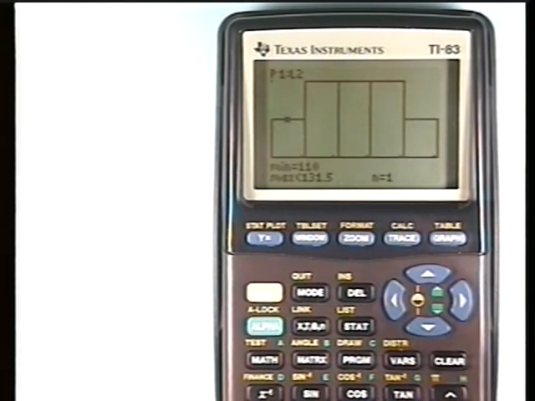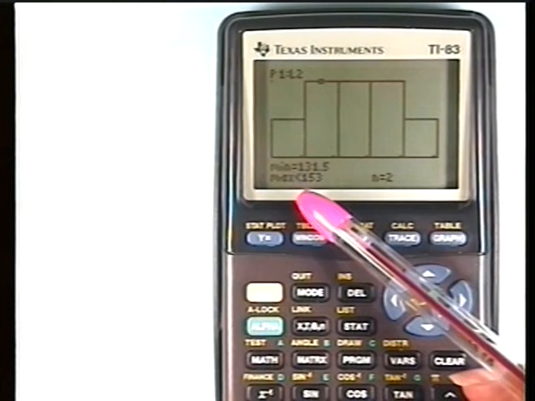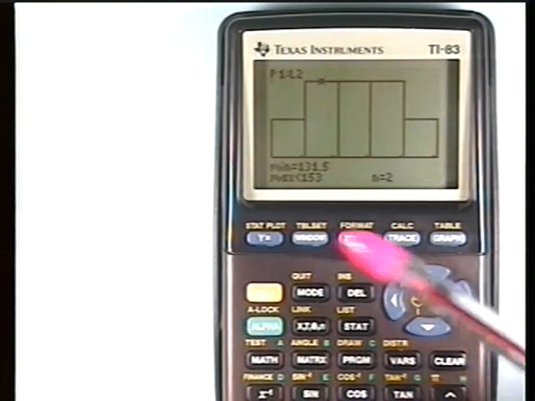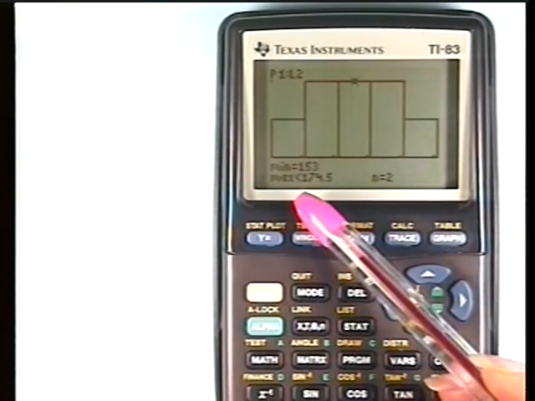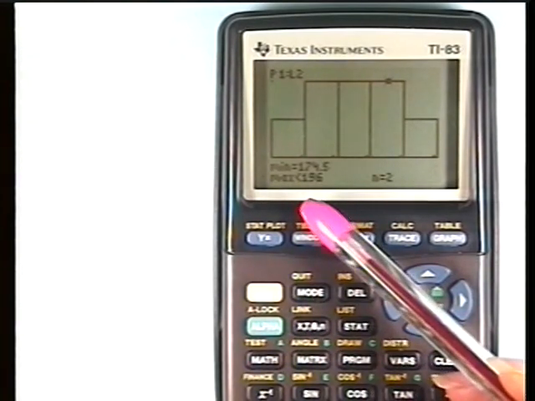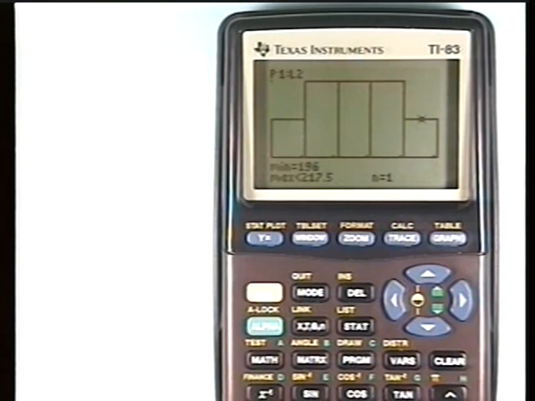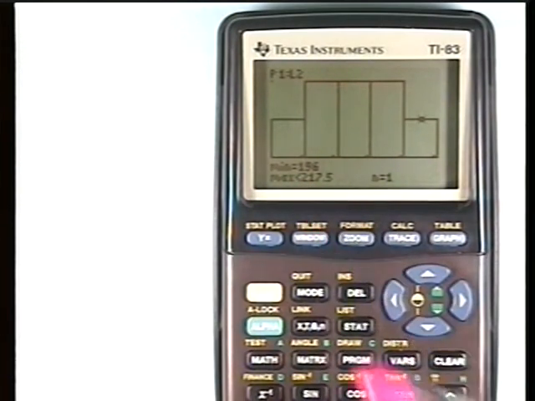To take a look at the different number of people that are in the different categories of arm span, between 110 centimeters and 131.5 centimeters, we have 1 person. 2 people from 131.5 to 153. 2 people from 153 to 174.5. 2 people from 174.5 to 196. And 1 person from 196 centimeters to 217.5 centimeters.